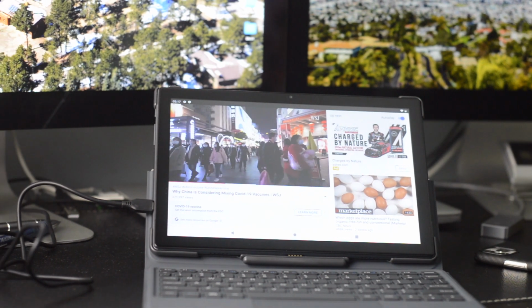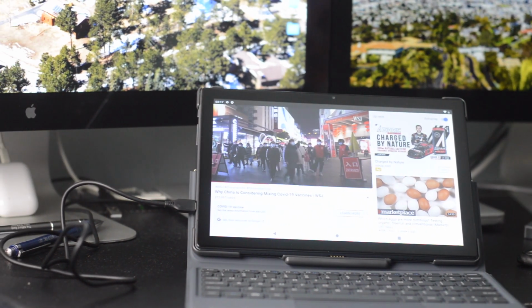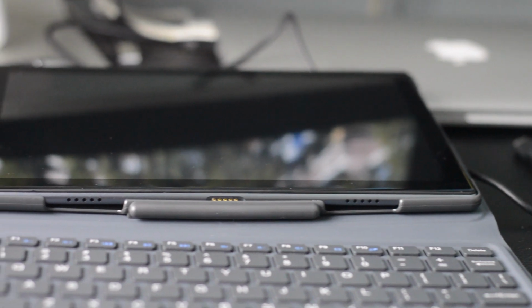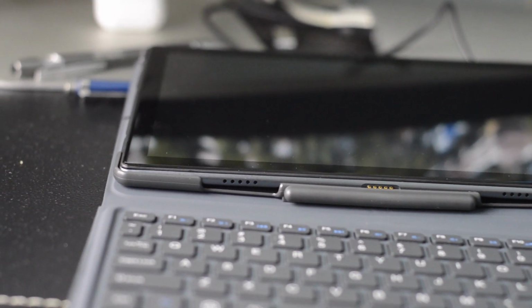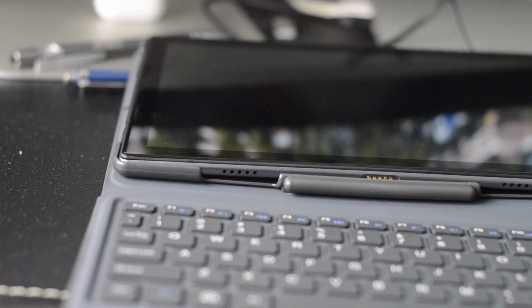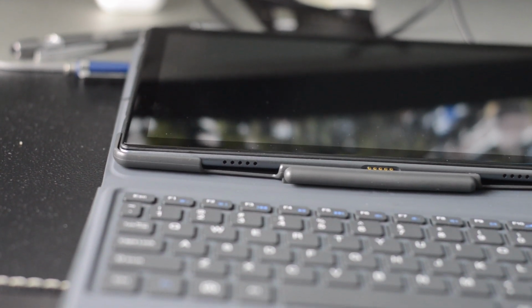We're taking a look at the really awesome Kingpad K10 10-inch tablet, hence the name K10. Now, this thing is really cool. It features Android 10.0, and of course, it has a full-on display of 1920 by 1200 resolution. You're also taking a look at this really interesting keyboard cover that they have. It protects the tablet itself.